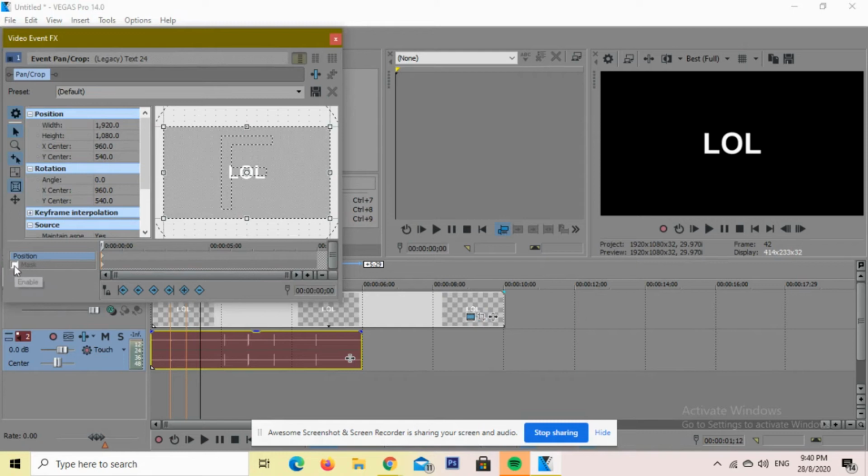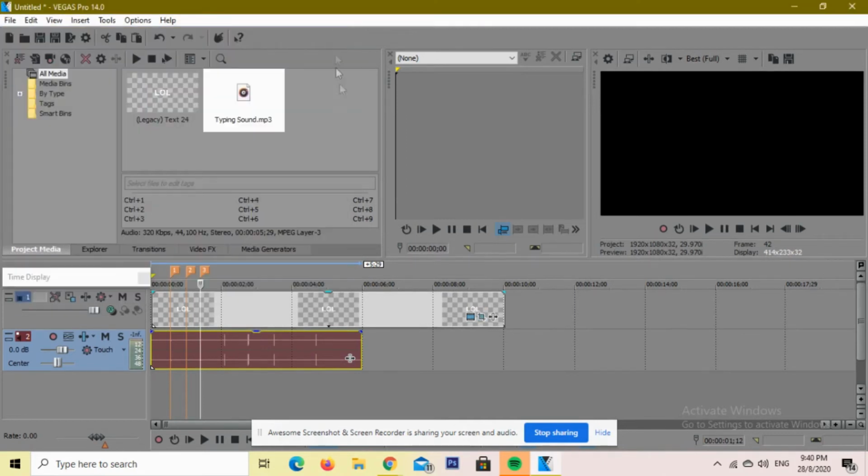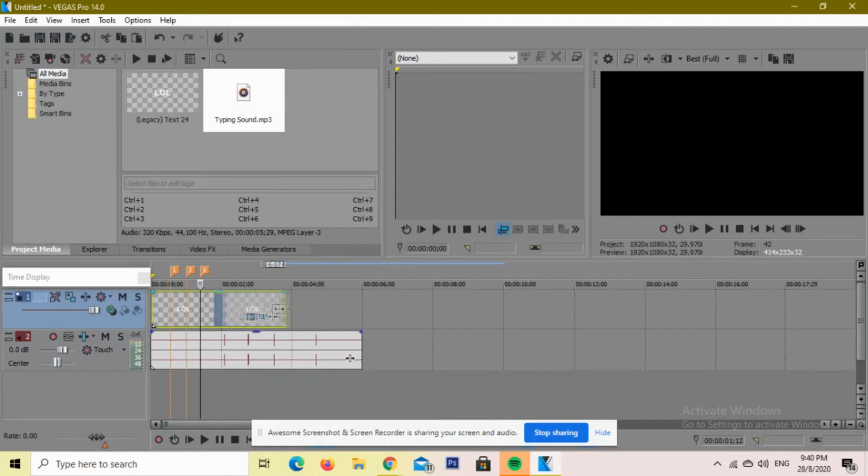Click enable for the mask and choose a rectangle mask tool. Create a rectangle beside the text. And then drag the title box to fit in the first marked area.